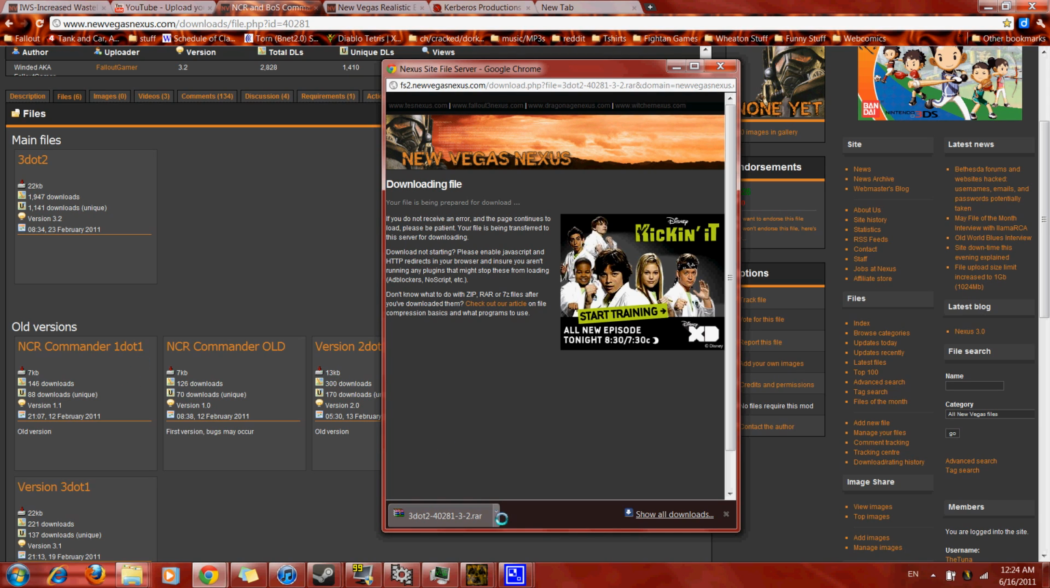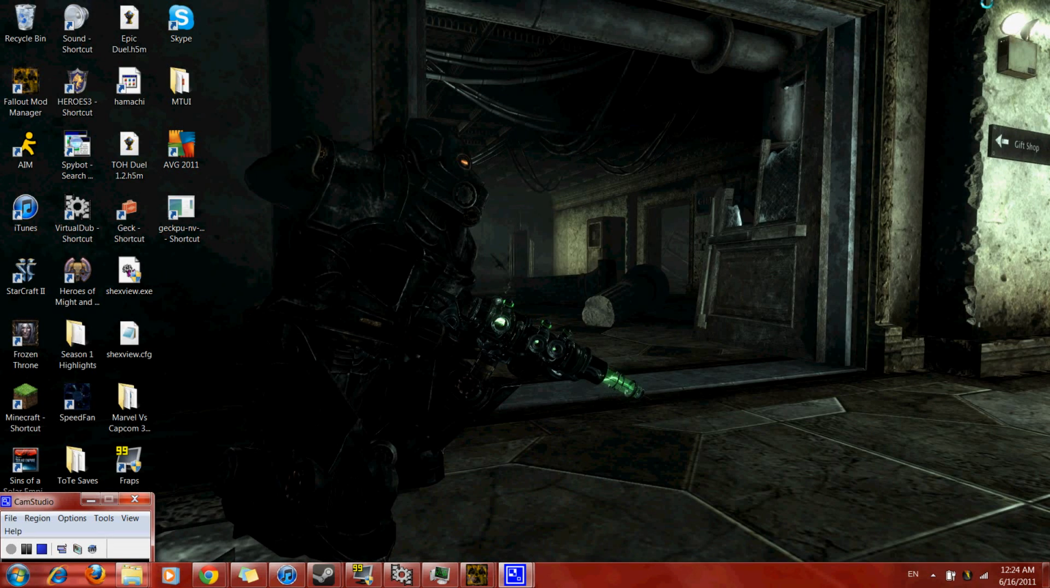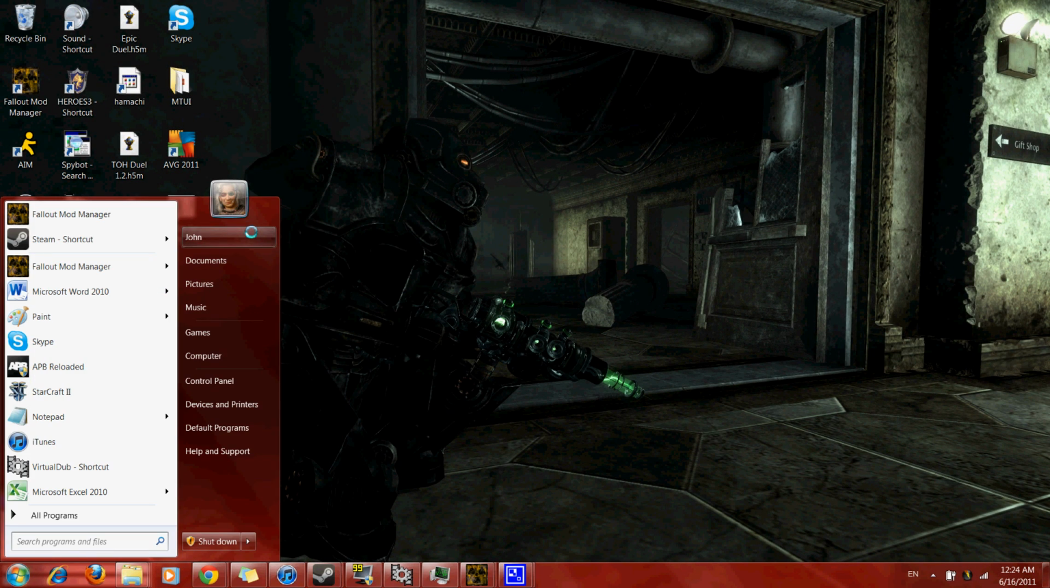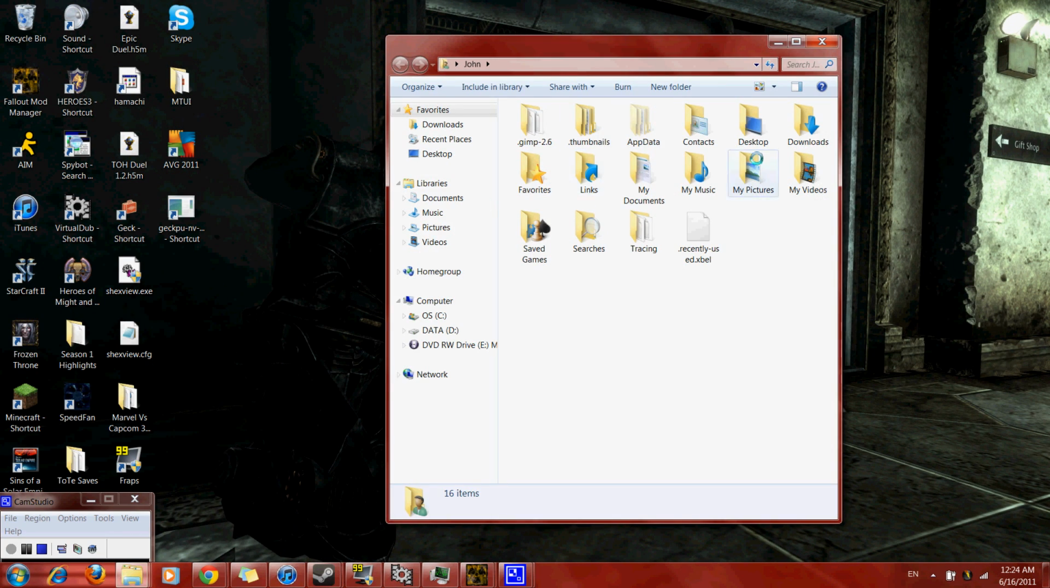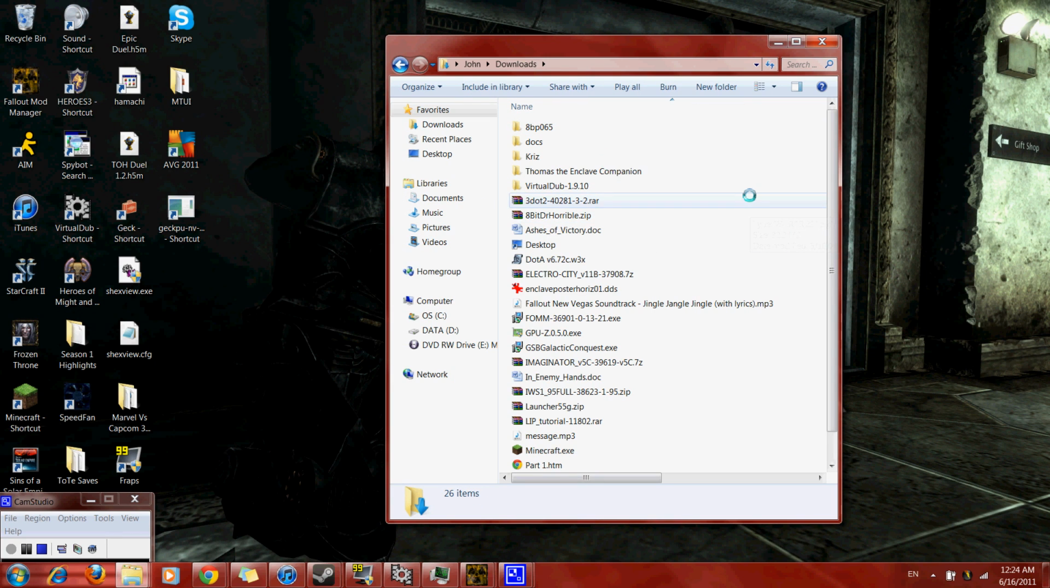So when it's done downloading, what you need to do is then go to wherever your file is downloaded to, which is, in my case, my downloads folder. So we minimize, go to my downloads, and we can now see the mod file, which is named this, has popped up in my downloads.